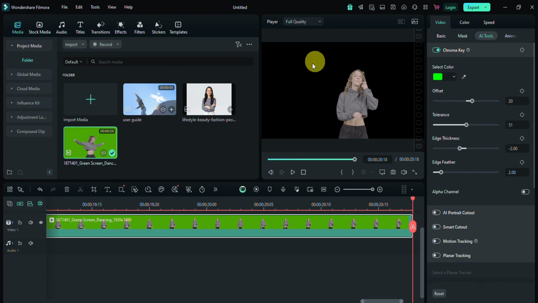So if it is not green and it is onto another color, you could simply use the eyedropper tool and then go ahead and point it out onto the color wherein you want to remove the background of it. So as you can see, this is how your video should look like right after removing the green screen.